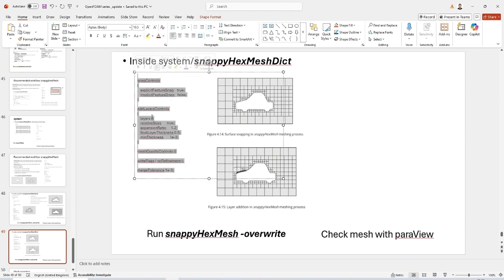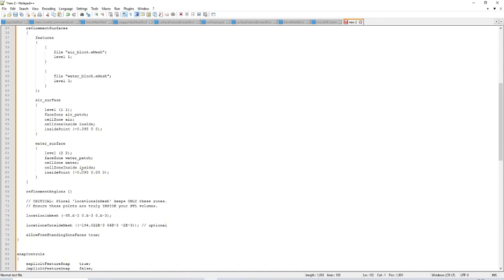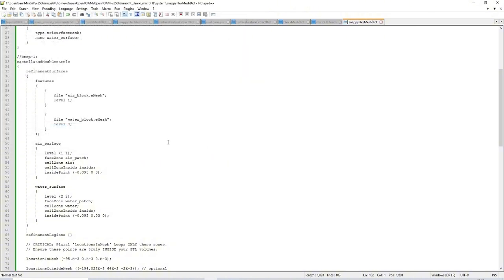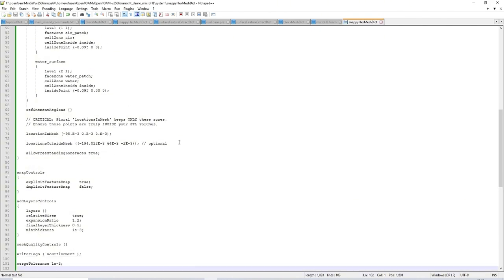So I will just copy this and go to my dictionary, and I haven't named it yet, so I'll name it, and remember to save it into the system folder as snappyHexMeshDict. Right? So that should be a very simple snappyHexMesh dictionary.